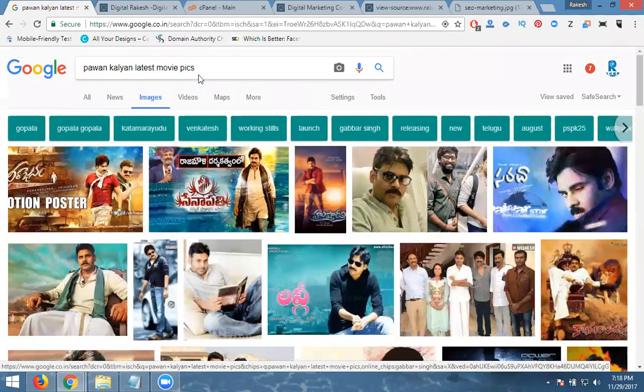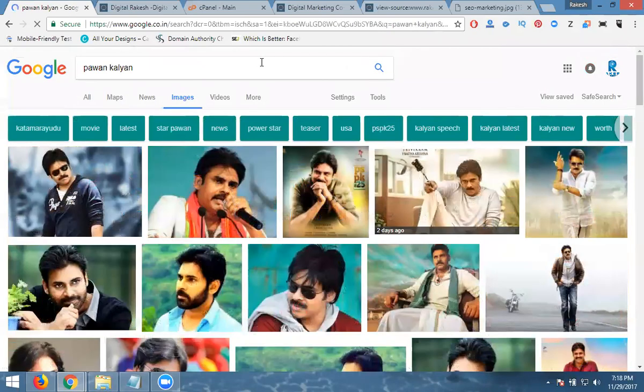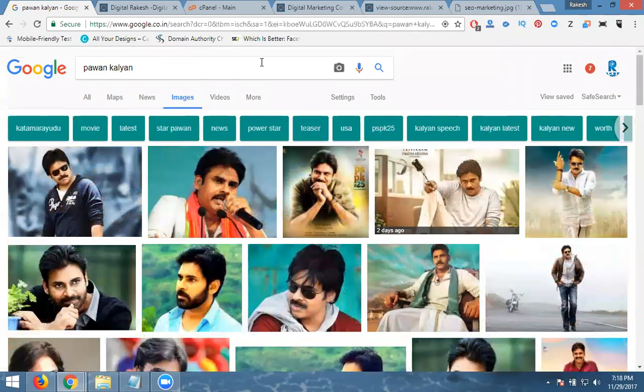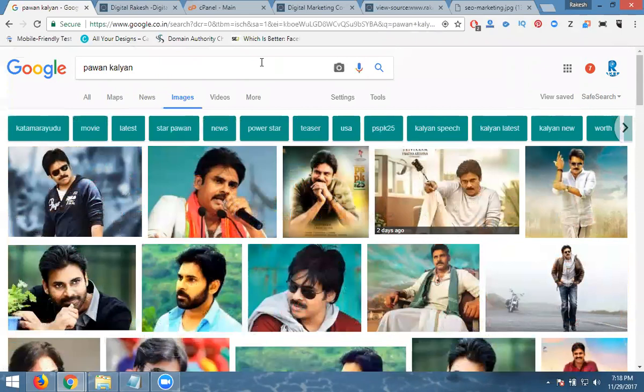Suppose I am searching just Pawan Kalyan. They're showing n number of pictures. Why? Those who are using Pawan Kalyan with alt text. They're showing n number of pictures. Pawan Kalyan latest pics, they will be using alt text. They're using the alternate text tag. That is called alt tag.